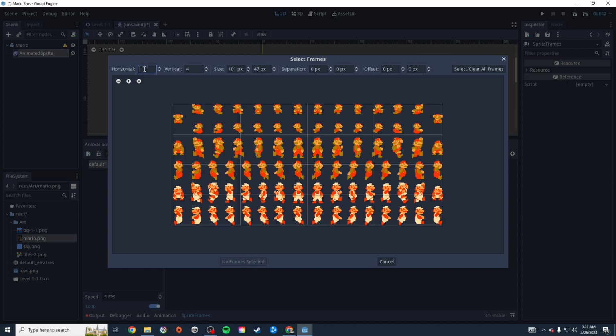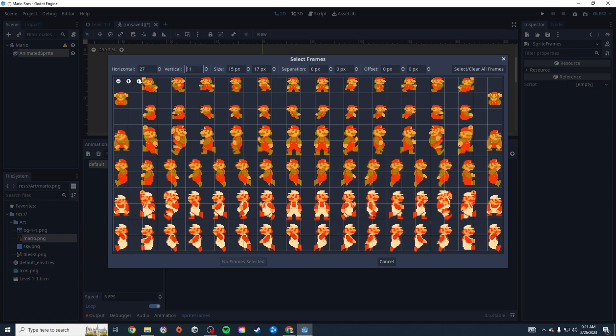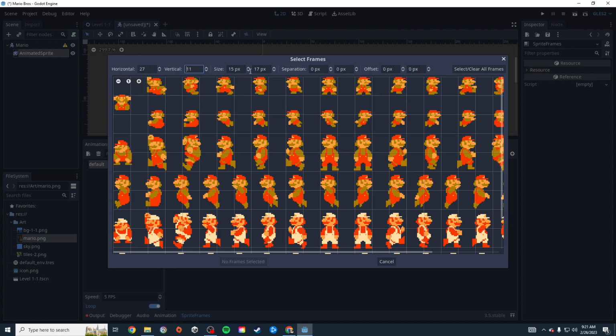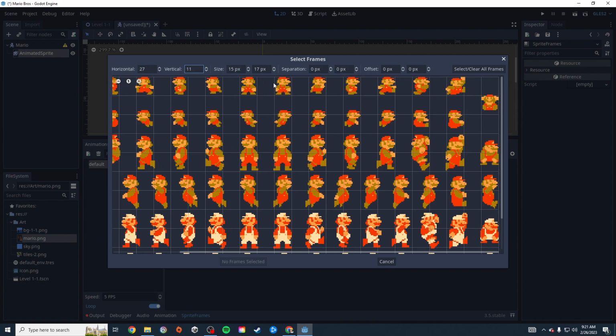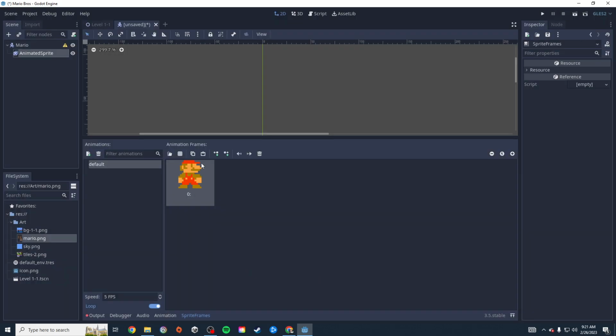I've played around with this a bit with a specific sprite sheet, and I found that 27 horizontal and 11 vertical tends to work pretty well. It's not perfect, but it is pretty close to what we want, right? So now these boxes are separated. Now all I have to do is click on one of these to add that frame to the animation. So click on it and add that frame. So now our default animation is just Mario standing there by himself.